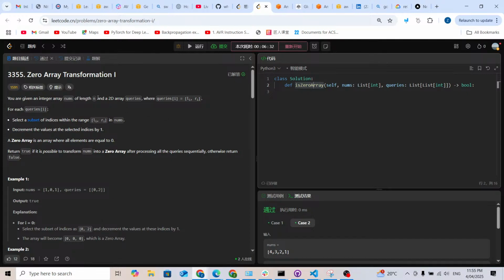Array transformation 1. For this problem, we are given an integer array nums of length n and a 2D array queries where queries[i] equals [li, ri].